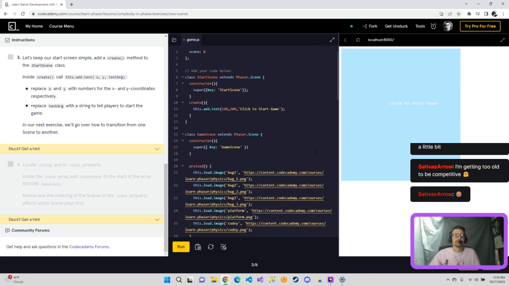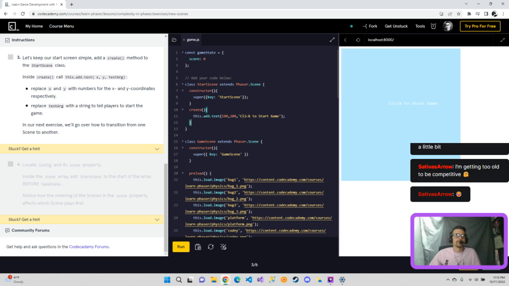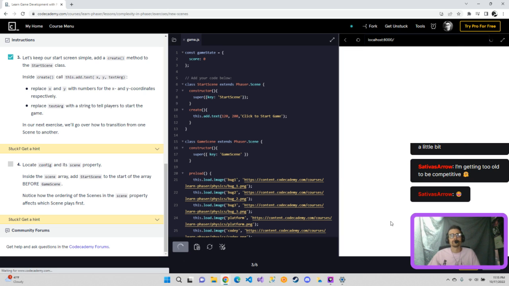I'm sure it'll do it in the next lesson. But now let's do this at 180, 50. Kind of want this more in the middle if possible. 120. Run that. Okay, that works. So click to start game.